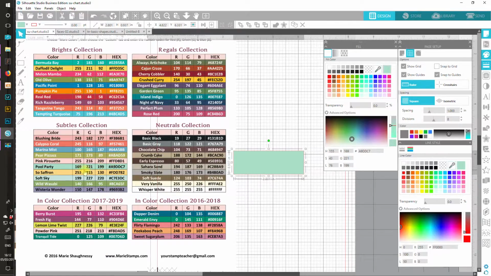And one of the good things about Marie's PDF of colours is they're very, very true. The hex here says that it's A9DDC7, and I can see over here that's exactly what I've got. And so her PDF of Stampin' Up colours is absolutely excellent, and I'll link to it below so that you can have a copy for yourself.